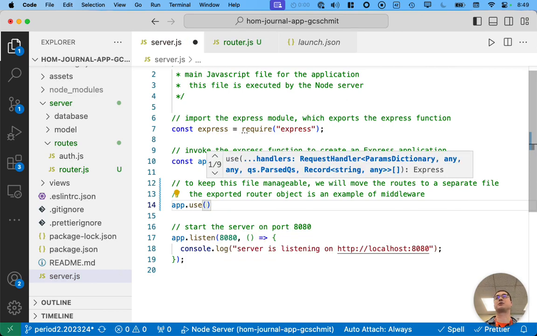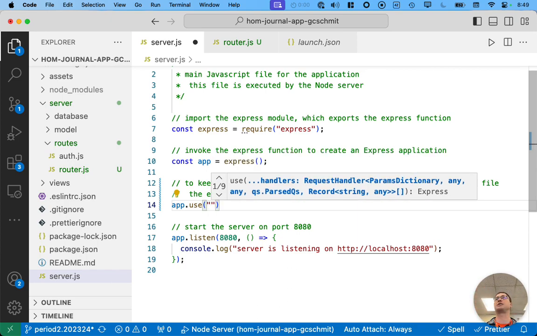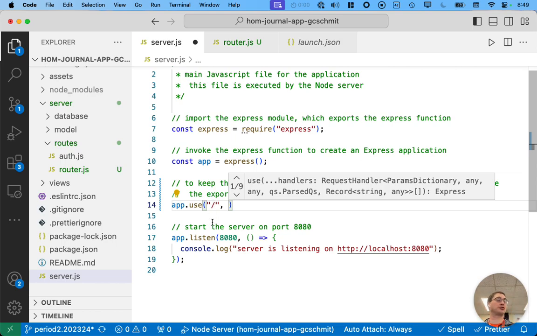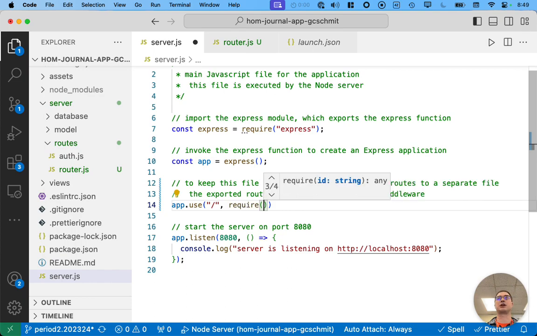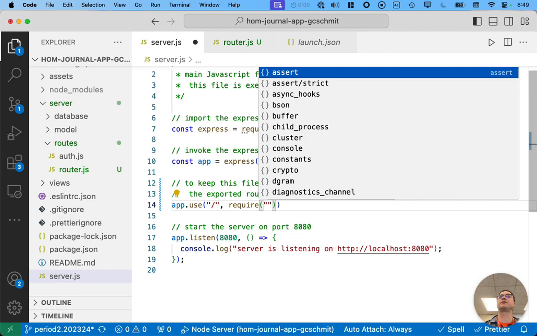And there's a lot of different ways we can invoke the use function. In this particular case, we're going to say for any endpoint that starts with a slash, which basically means the entire server or any endpoints on our web application, we're going to pull in another JavaScript file. And in the require function, we specify a path to the JavaScript file we're requiring.